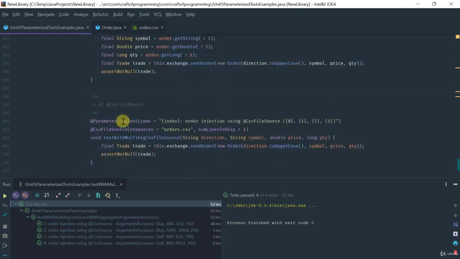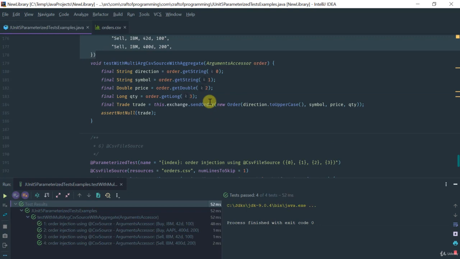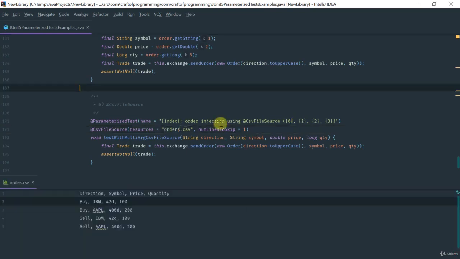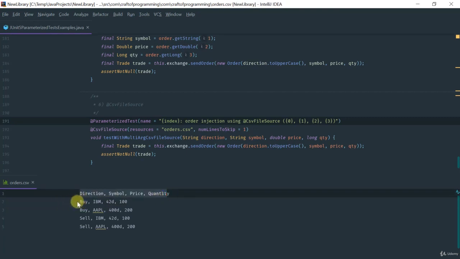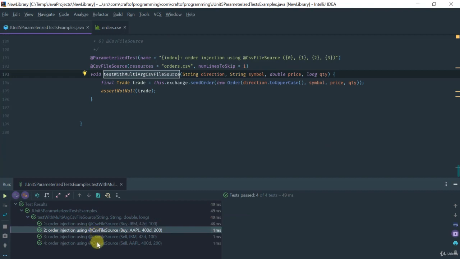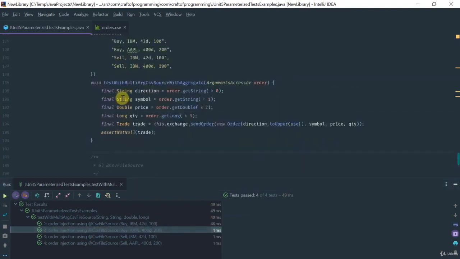there is the CSV file source, which, as the name implies, enables you to read the CSV off of a file as opposed to from the test itself. The only thing you need to make sure is that this file is on your runtime class path. Just like before, notice that it's exactly the same thing. I have the header of my CSV, and I have my 4 values here that match direction, symbol, price, and quantity. And I have here a nice way to skip the first line, because I don't want to load the header. So if I run this, notice that I get the exact same value as I did for the other case.